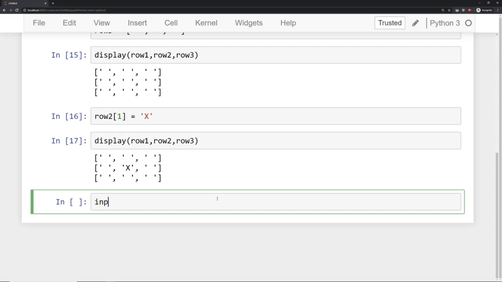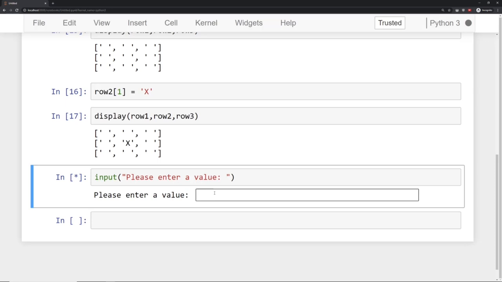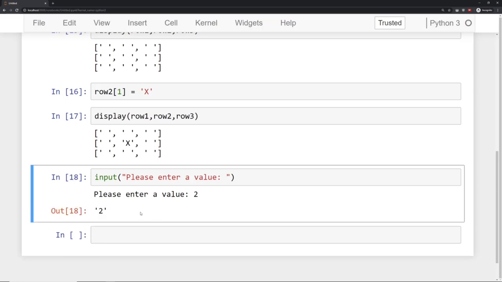So the input function is simply the keyword input, and then open and close parentheses, and what you do is you type out the string you want the user to see. So for example, we'll say please enter a value, and then we'll have a colon and a space. And once I run this cell, what's going to happen is we'll see, please enter a value, colon, space, and then a little input box. So for example, I can say 2, then just hit enter, and we get back the string 2.